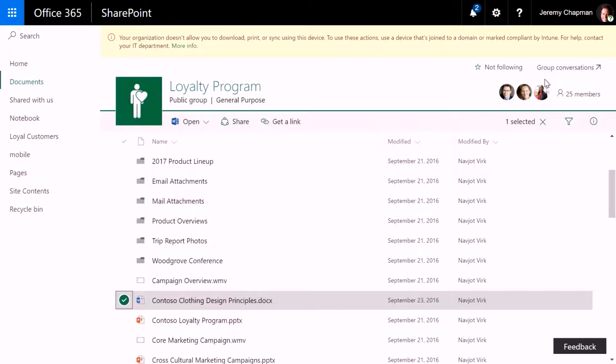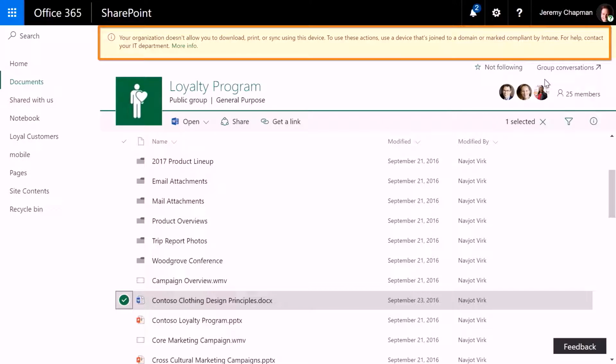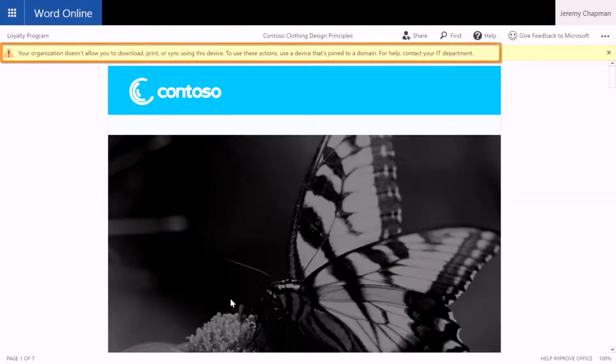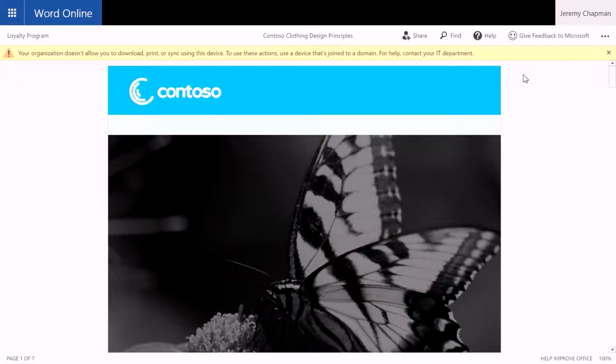Now again, simulating that I'm on my home computer, first thing I'm going to see up on the top is that my organization's not going to allow me to download, print, or sync using this specific device. So I get a nice user-friendly acknowledgement as to why I can't do all the things that I'd be able to do on the other machine. So I can see here that I can still open, I can share, I can get a link to this document. And if I click on it, in this case, I can see another message here. My organization doesn't allow me to download, print, or sync it on the device. I don't have that print button that we saw in the other browser on my managed machine.